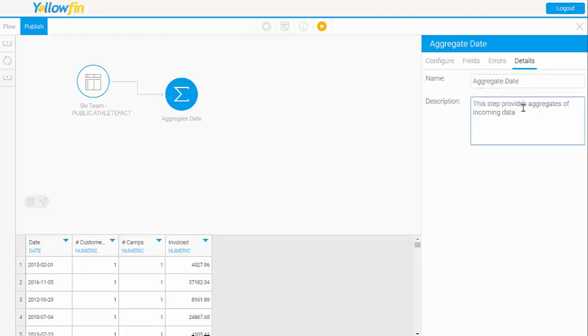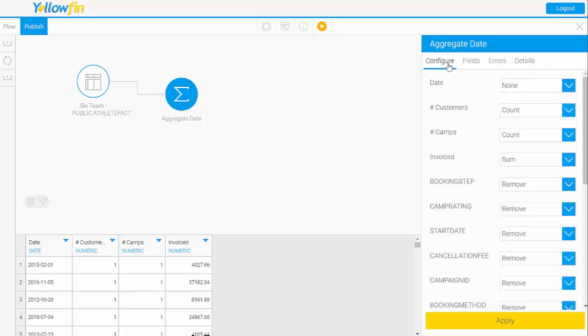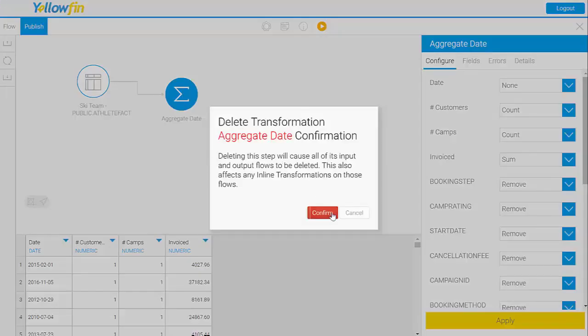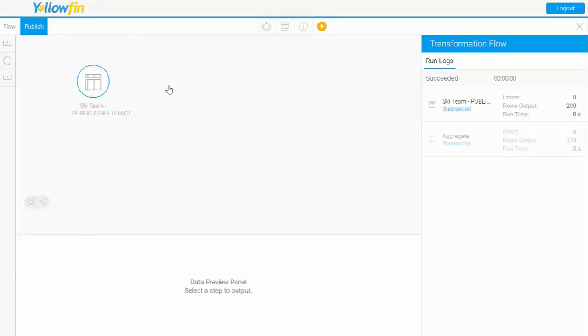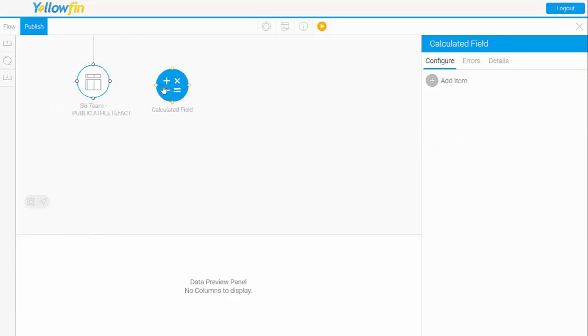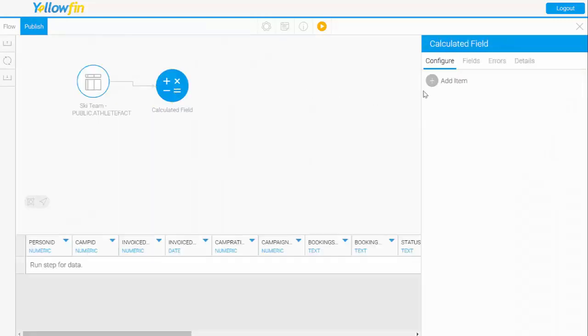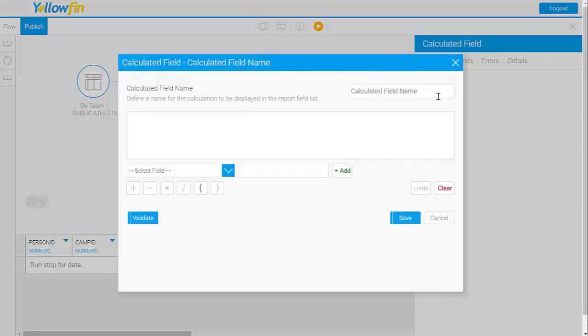If you were doing lots of different aggregate functions within the same flow, you probably would want to rename them to call it like date aggregates or something like that, so you can make sure you can identify which part or which step in the flow it is, and you can provide a description. All right, so that is our aggregate function. I'm actually just going to delete that now after all that hard work. I don't want that. So let's have a look at what else we could do.